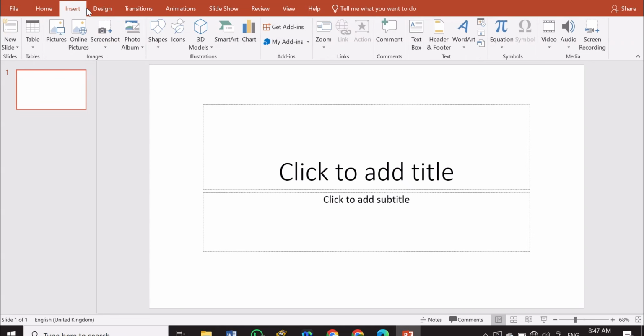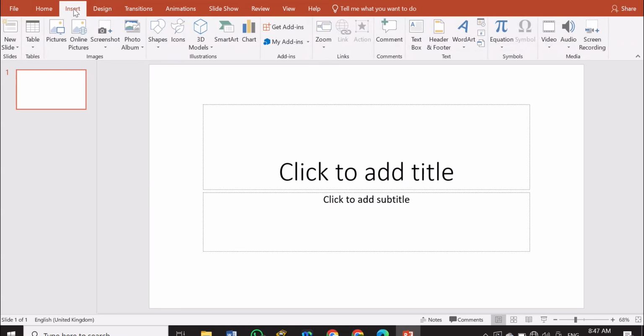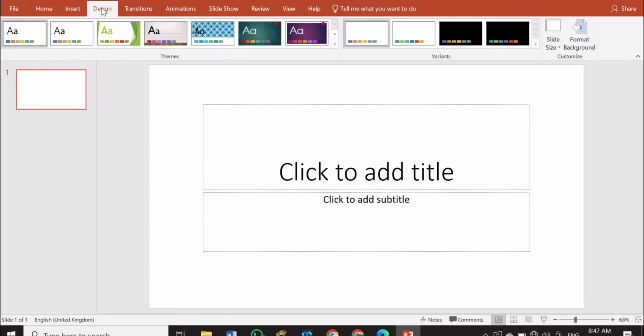And then from there you have insert, we have design. When you click on any of the menu tab, then you have all other tools that are under insert. So under insert, for example, you can insert a table, you can insert a new slide, you can insert picture, you can insert a screenshot and 3D, SmartArt, all of the tools that you have here, you can insert them into your presentation.